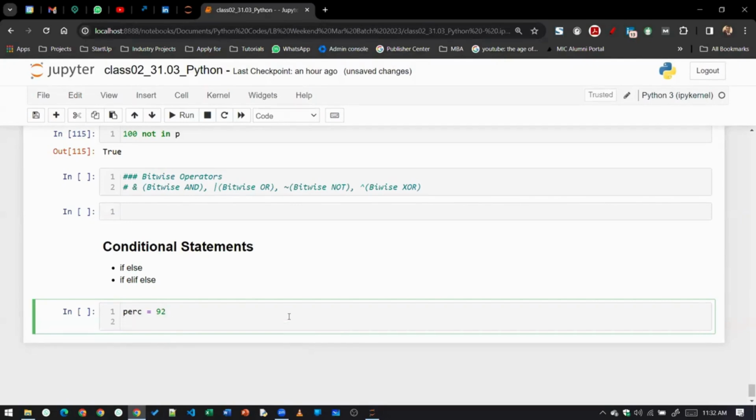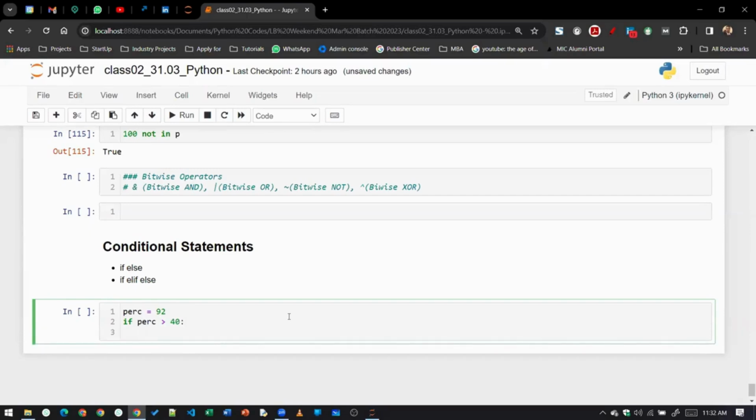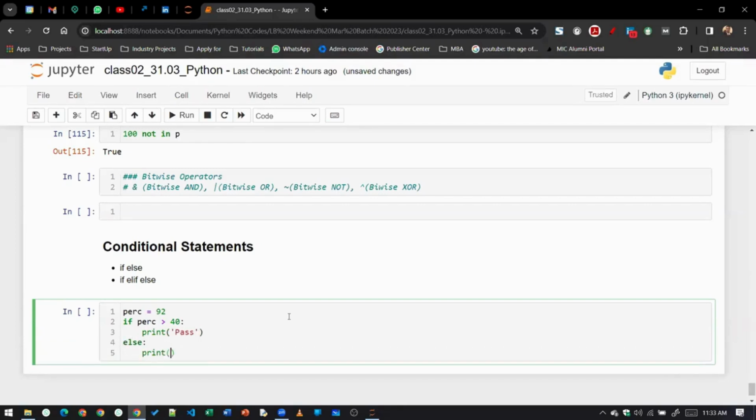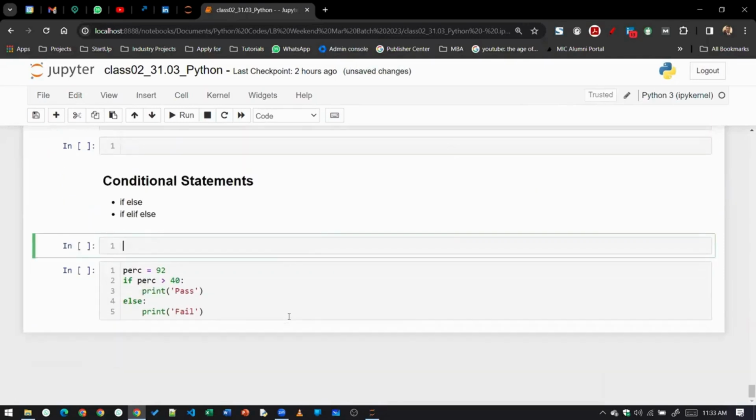So what I will do, I will write here: if percentage is greater than 90, or since we are checking pass or fail, let's say 40. Then print, with a space in the starting, pass, else print fail.